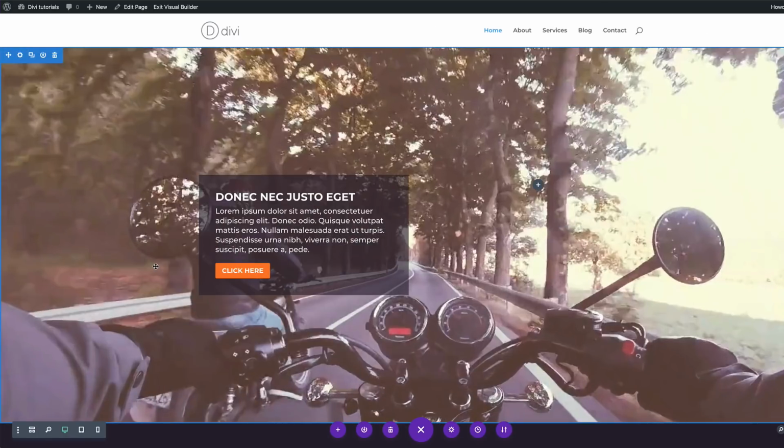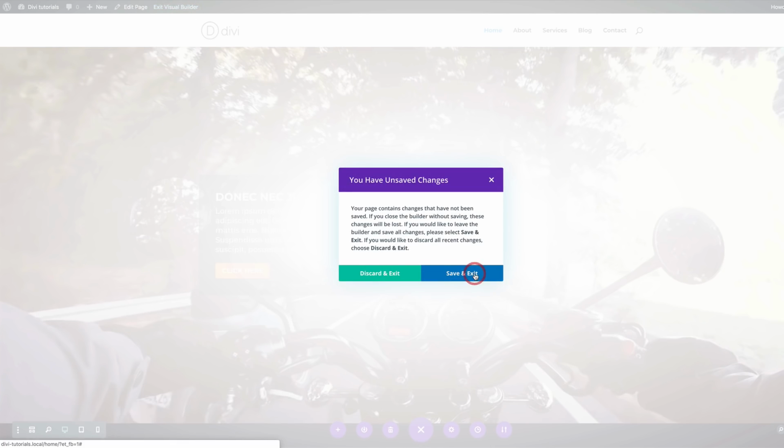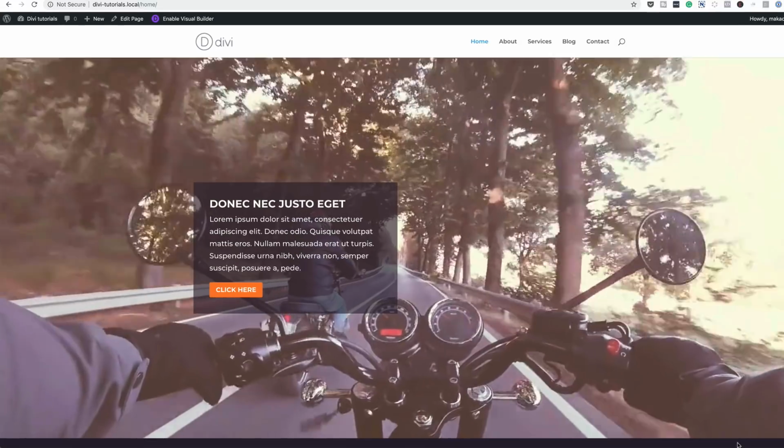Now, before I move away from this, just in case you want to use this in your own designs, I just want to show you quickly how you can also add a different section here for this part. But before we do that, let's just view this page. I'm just going to exit the Visual Builder. So I'm going to save and exit. So this is what it looks like.